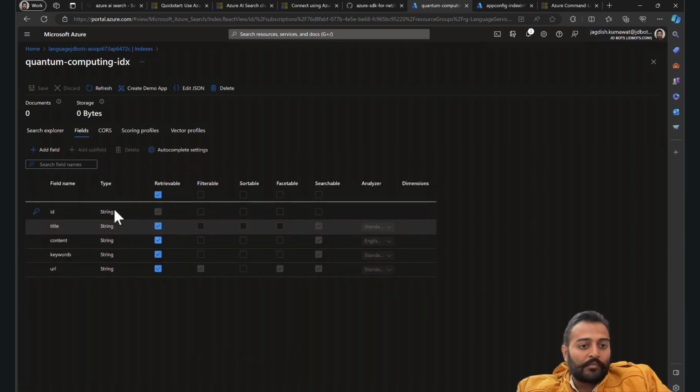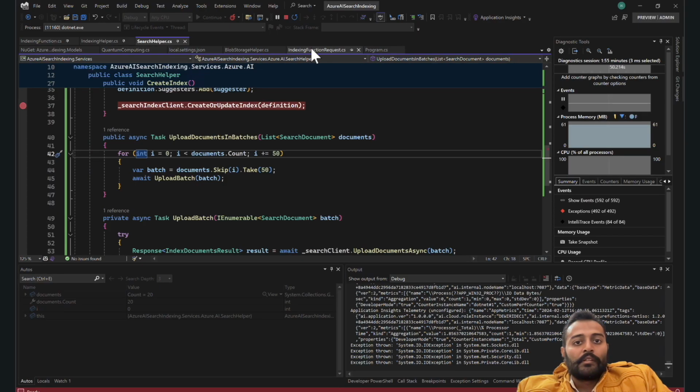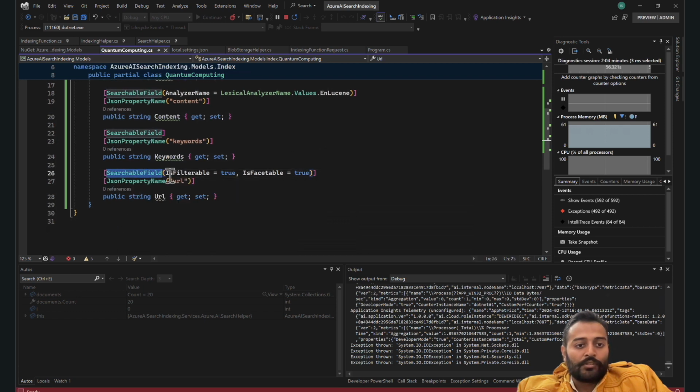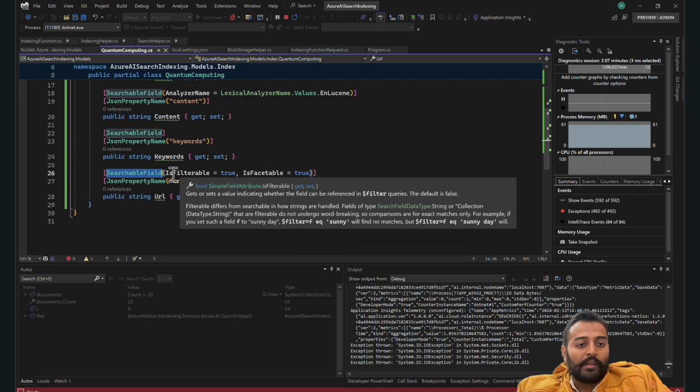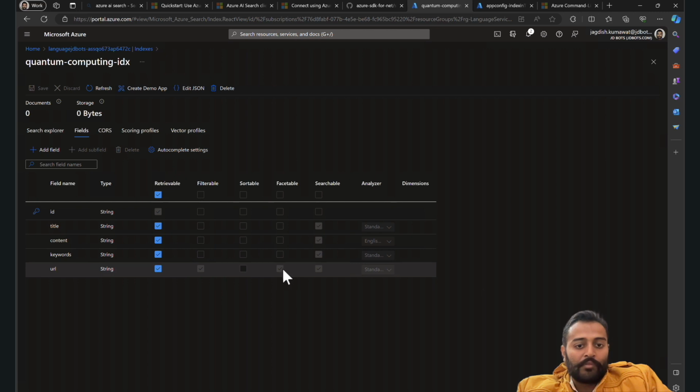Go to fields. These are all the fields that you created and which are retrievable and searchable fields. Okay, I made title, content, keywords, URL. I did not make it searchable. Let me cross check. Let's go to searchable. Okay, URL is also searchable. In URL, I also made it filterable and facetable. See here, filterable, facetable. And also analyzer, I connected that to content.